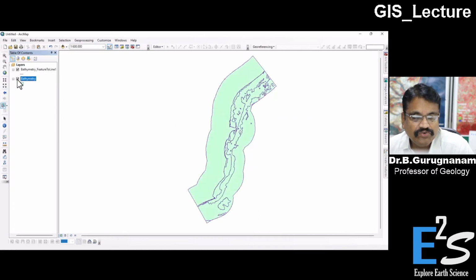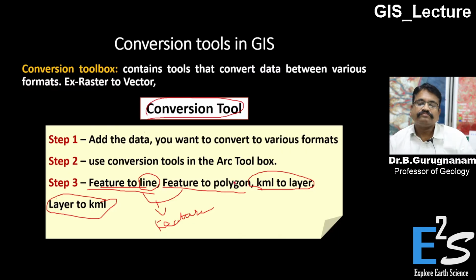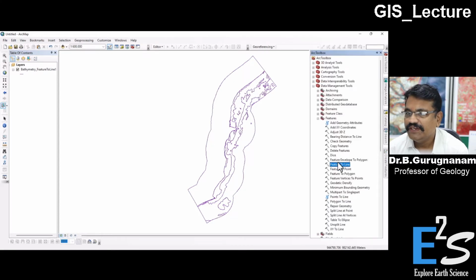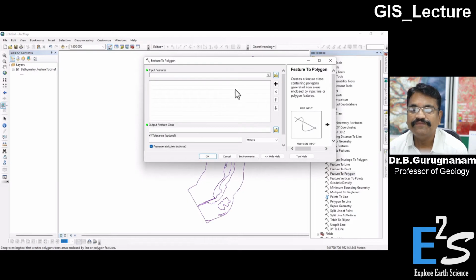You can also do the vice versa, the reverse. Now we will do the reverse, feature to polygon. From the line which we have prepared, now we will change from feature to polygon. Similarly, you have to go to the conversion tool, data management, features, feature to polygon.